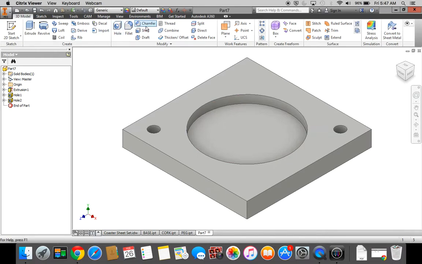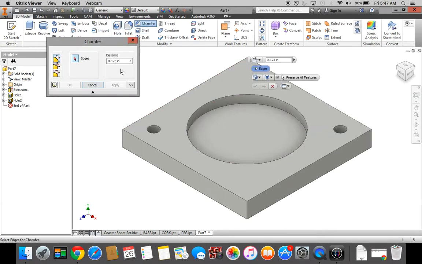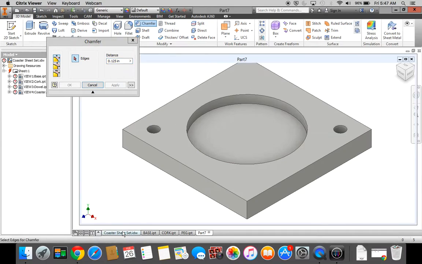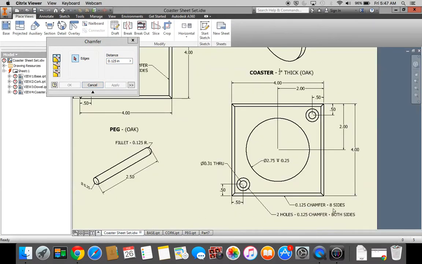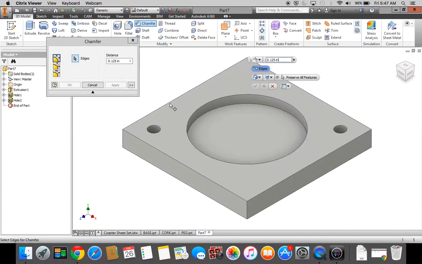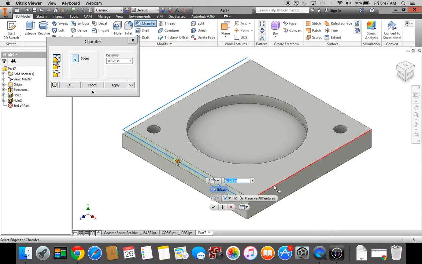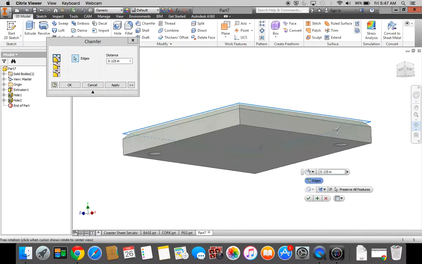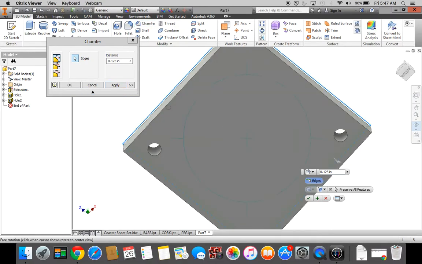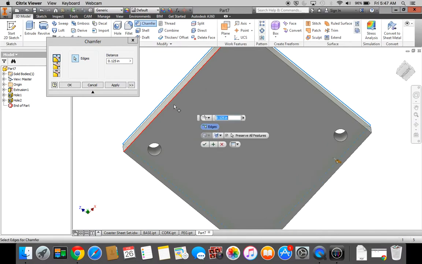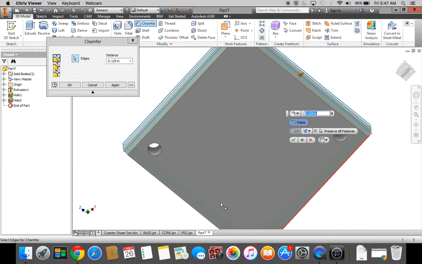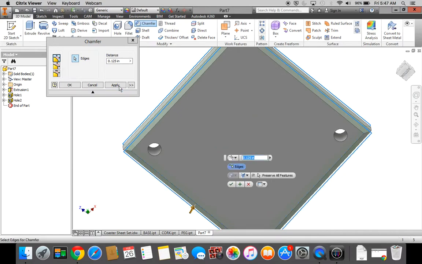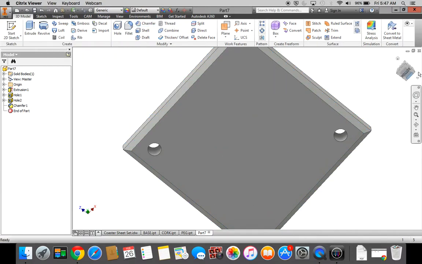Next I need to take and chamfer 0.125. Take a look at our sheet set. 0.125 chamfer, all 8 sides. I'm going to chamfer all 4 of my top edges. Rotate around. I'm going to press the escape key, let go of the rotate tool, and I'm going to select the bottom 4 edges of my coaster. Click apply, cancel, go home.